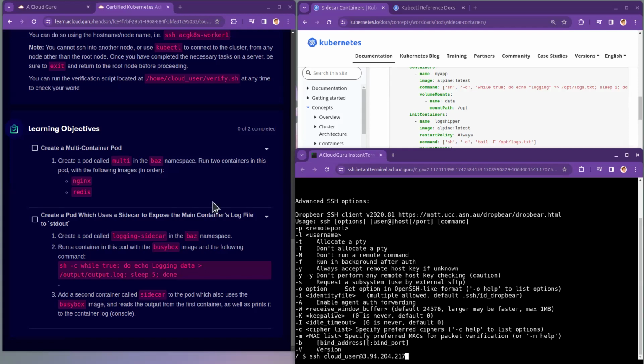Today we're going to talk about one of our practice CKA labs, and we're going to solve two problems here. The first problem is to create a pod with multiple containers, and the second one is creating a new pod again with two containers. The first container is going to create a log file every 5 seconds, and the second one is going to read what was generated by the first container. So let's see how we're going to solve this.